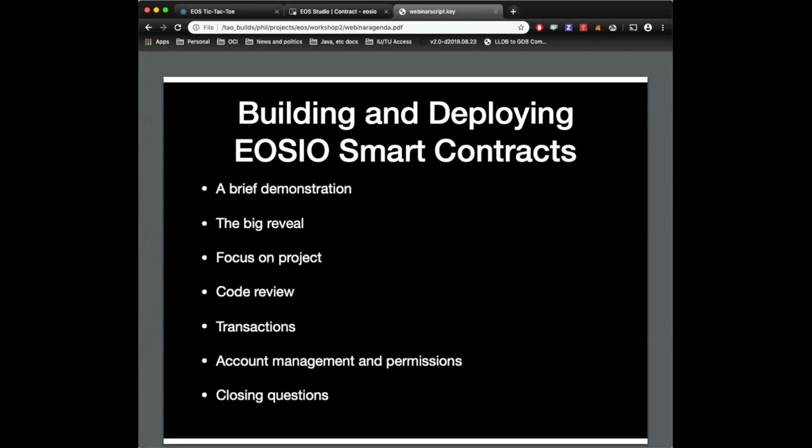So today we're going to talk about smart contracts and building them and deploying them. And we're also going to highlight a new tool called EOS Studio that the brilliant people at Obsidian Labs have produced. And you can actually download it, or use the web-based version directly by going to eosstudio.io/web to get started with that.